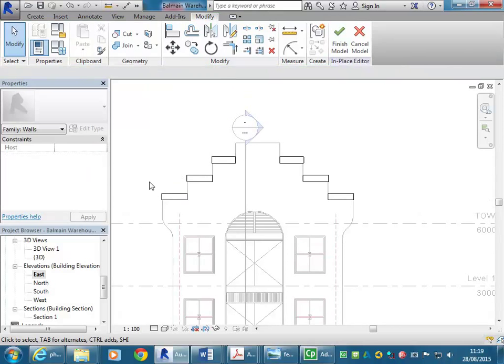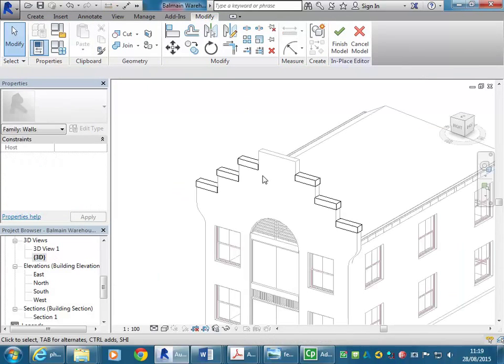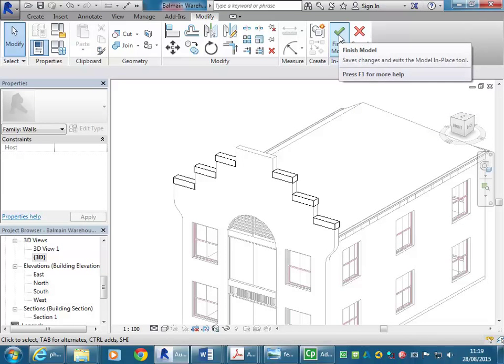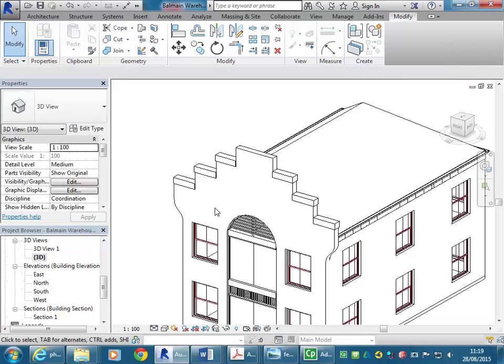But what I really wanted to show you is the management of the family, because notice there it says finish model, and that means I'm still working on the extrusions that I created. Once I choose finish model, that finishes the family, and that's the way things are organised. So all of these things together form one family.